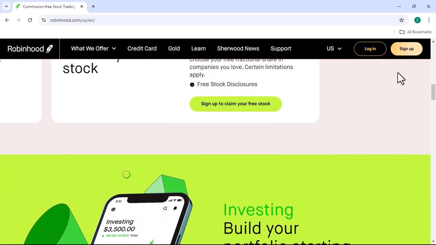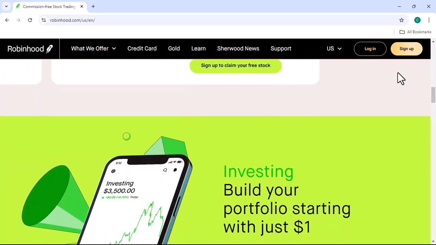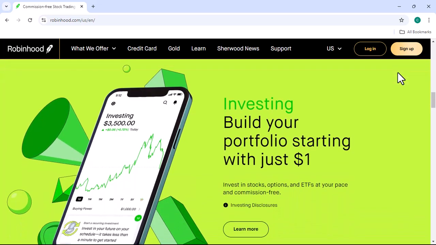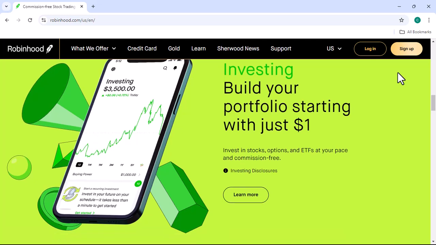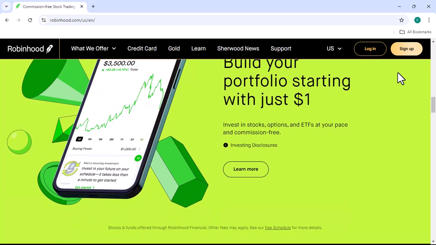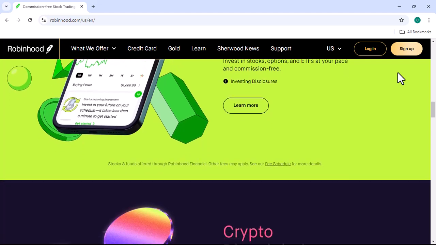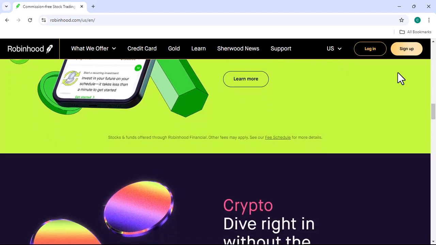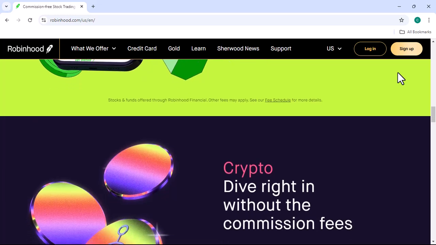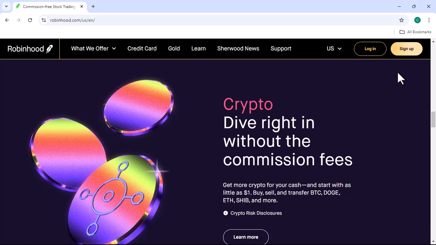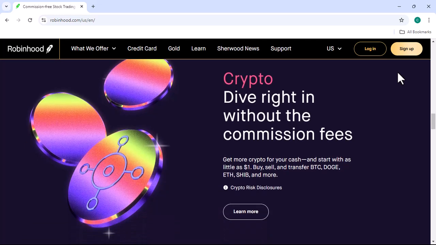Understanding your Robinhood account. Before we jump into the withdrawal process, let's take a quick look at your Robinhood account. Think of it as your financial hub within the Robinhood platform. It's where your investments live, and it's also where you manage your funds. Your account holds the cash you've deposited, the proceeds from selling stocks or other investments, and any dividends you've received. This is the money you can withdraw.